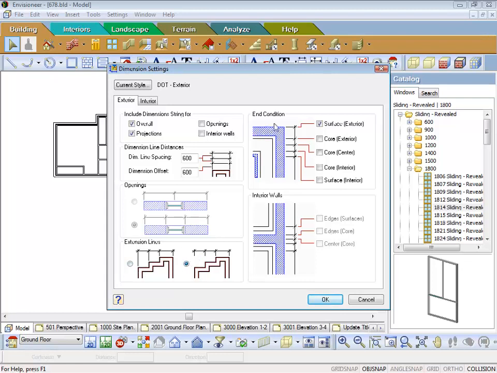The end condition, as you can see, I've got the surface for the exterior ticked. So basically if I have that one ticked and that one ticked, I won't get just the overalls. I'll get, in my case, I've got a 220 brick veneer wall. That will give me a 220 dimension, and then the balance between the ends. I don't want that. I just want the overall, so I just leave the outside one ticked. The interior walls can't be selected simply because I haven't got that ticked.